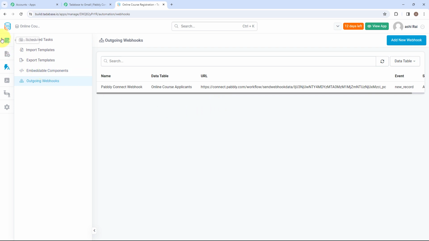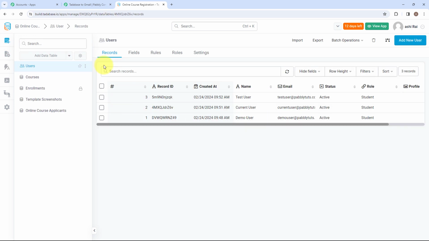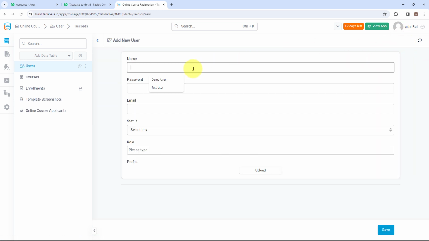Now to perform a test submission, go to Data Builder. Here you can see various options: user, courses, enrollment, template, screenshots, online course applicants. Here you can see 3 users: demo user, current user, test user, and their email addresses and status which is active. And if you want to add a new user, you can click on this tab and simply submit all the details of a user.